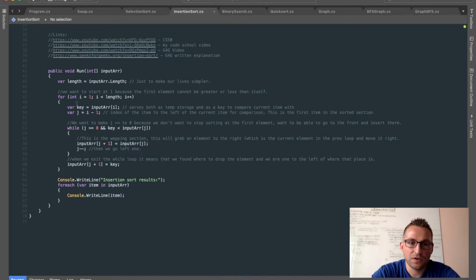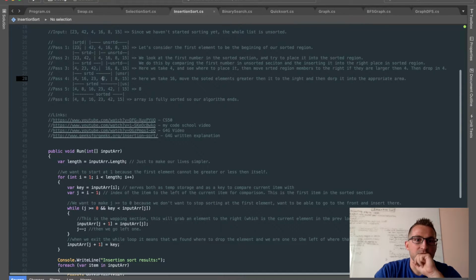So we set input array.length equal to length. Then we begin to actually create 2 loops. The first for loop is going to be looking at the individual items in the array. So this actually sort of tells you where the sorted and unsorted sections are.